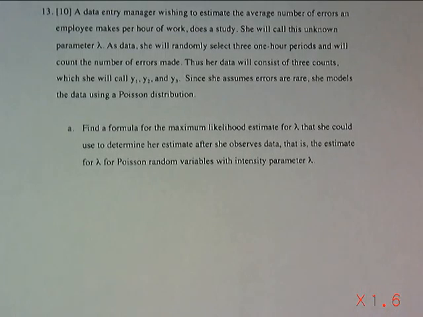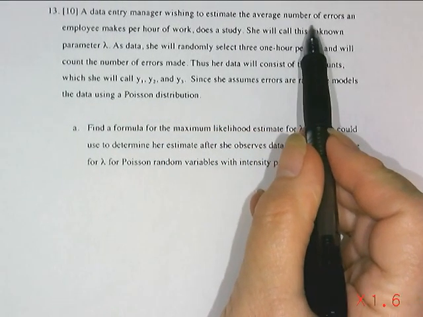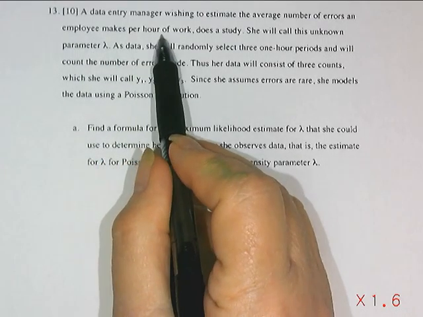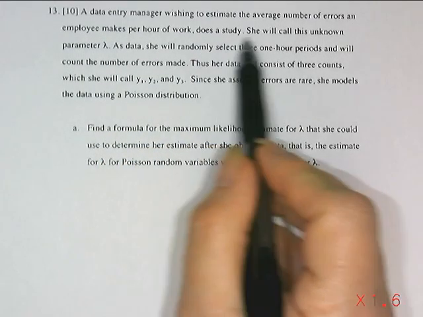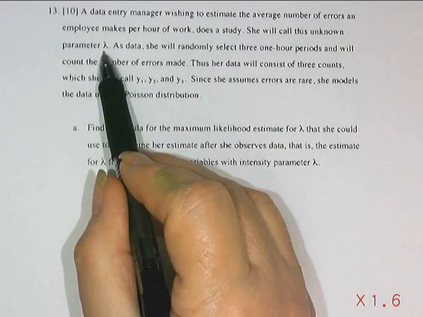Now let's look at page 8, problem number 10. So, a data entry manager wishing to estimate the average number of errors an employee makes per hour of work does a study. She will call this unknown parameter lambda. I usually call it theta, but here we said it's lambda.